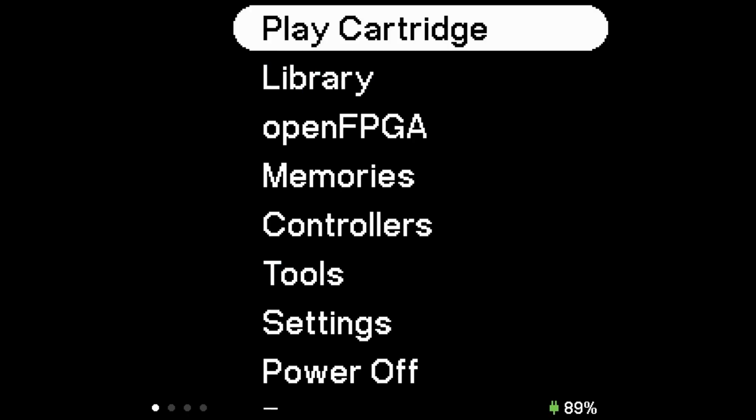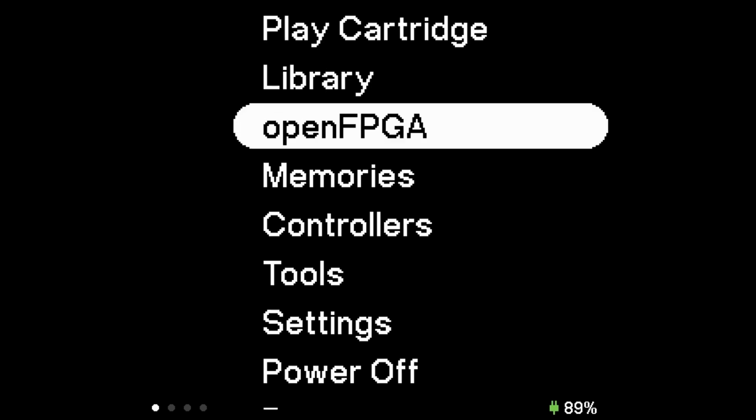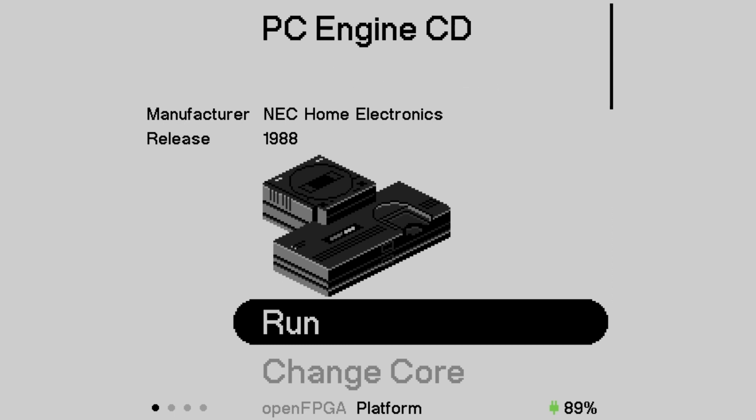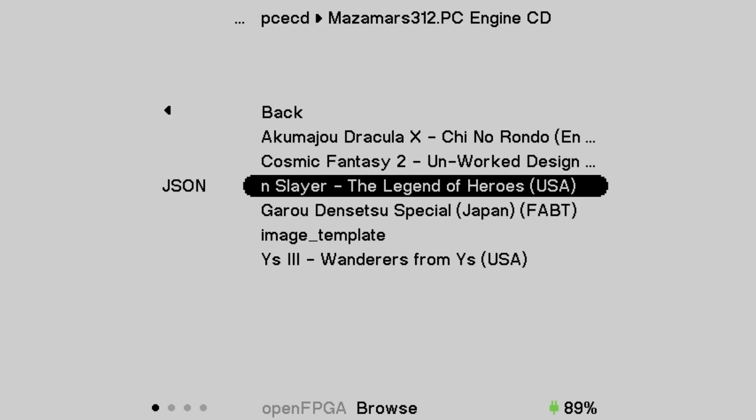All right, we are now switched over. You updated your firmware. That's new. You'll be asked to update your firmware, and if you're using a dock, it will also update your dock. So let's go down to Open FPGA and go to Console, PC Engine CD, and we're going to hit Run.